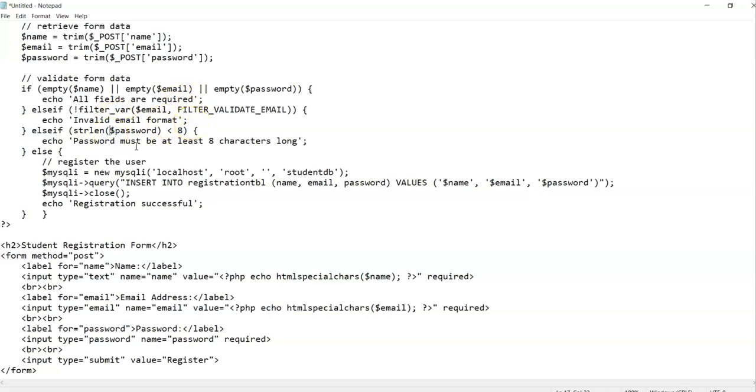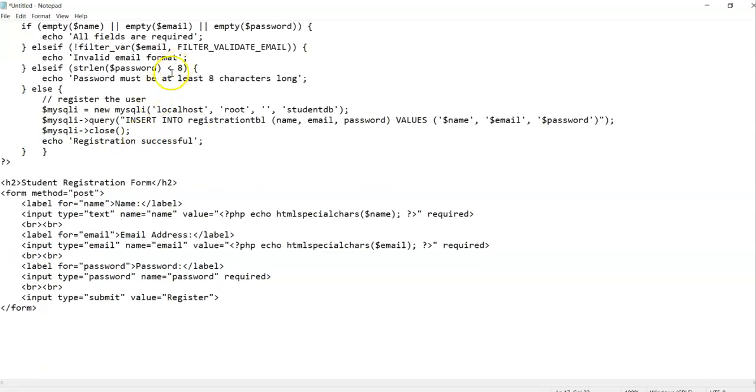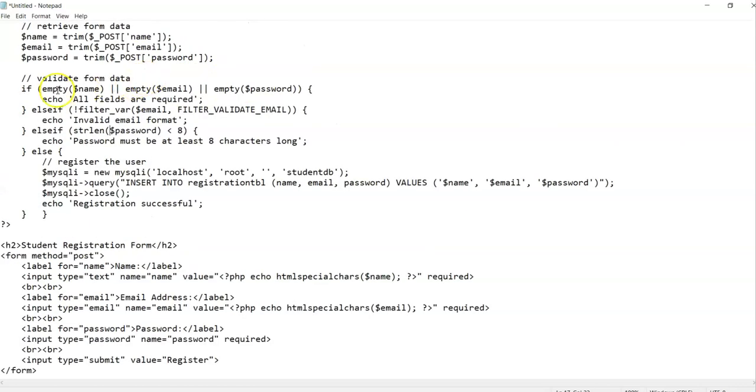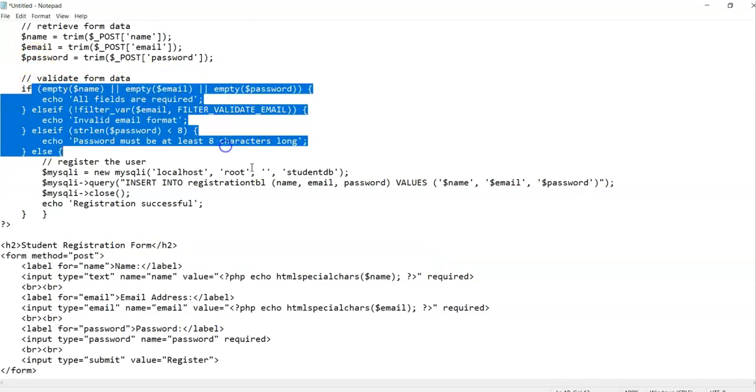Now come to the password. I'm checking whether it is less than 8 characters. It should be at least 8 characters long. It can be less than 8 characters, no problem, but it cannot be more than 8 characters. So this is what is called validating the form details.